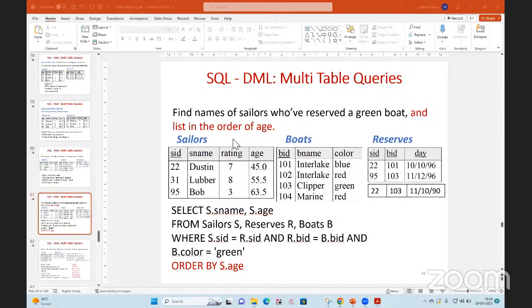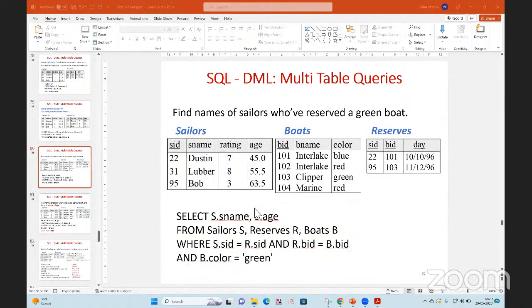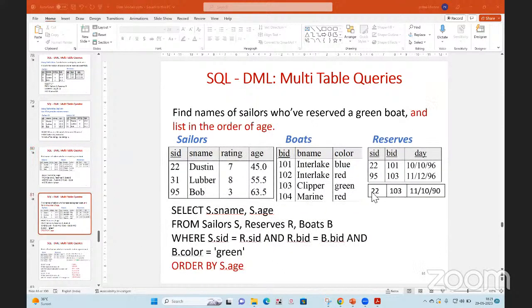What is your question? I'm not getting, Deepti. Ma'am, can we use more than 1 AND operator? Yeah. For example, here we can write whose boat color is green and B dot name is Clipper. So AND, OR, NOT, right? You can use many conditions combined together. No problem. So just add it here and then execute this order by.